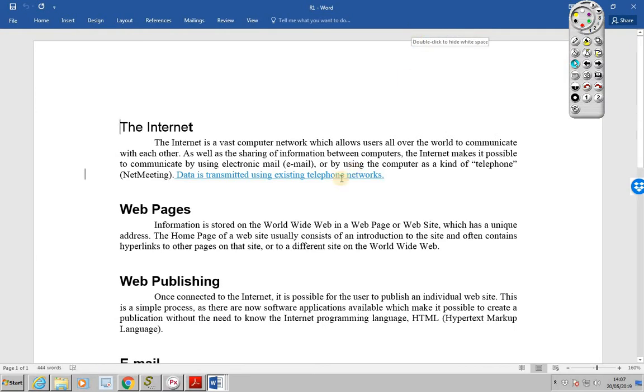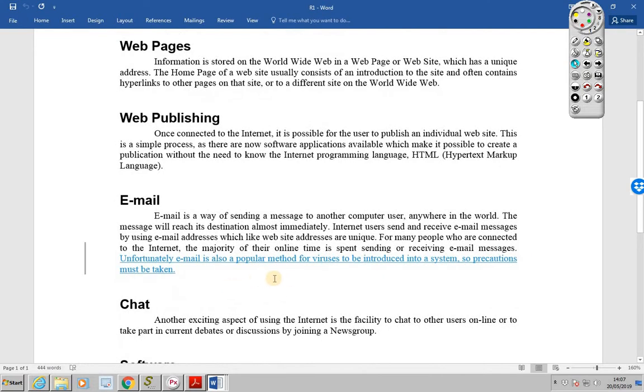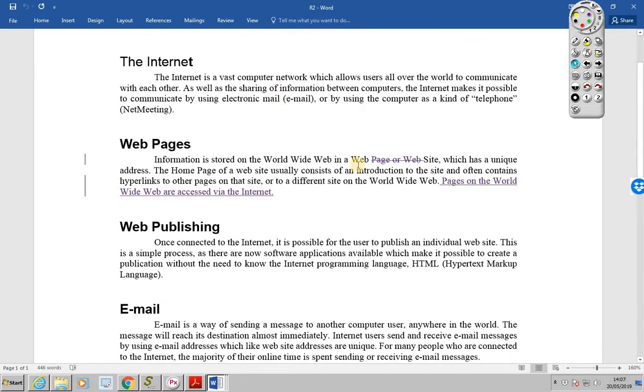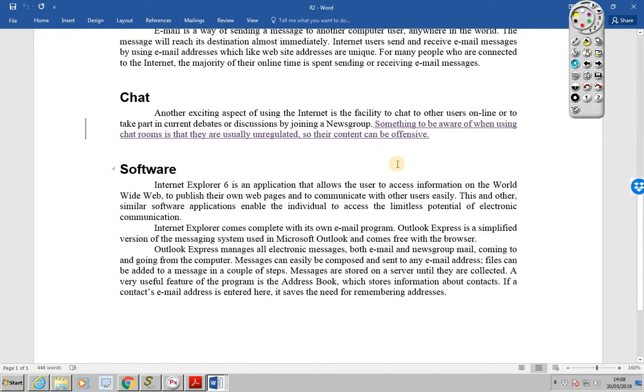This is R1, which we can see has had a change made over here, and also one down here. Let's now look at R2. As can be seen, in the second paragraph, there's three words that have been taken out, and then there's some extra words put in at the end of that particular paragraph. Also, further down the page, an extra sentence has been added at the end of the section entitled Chat.